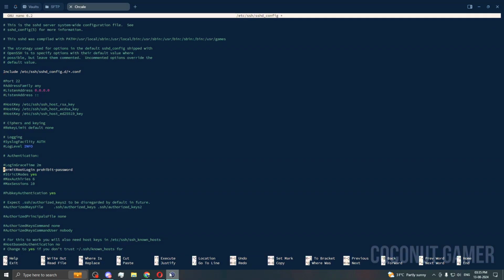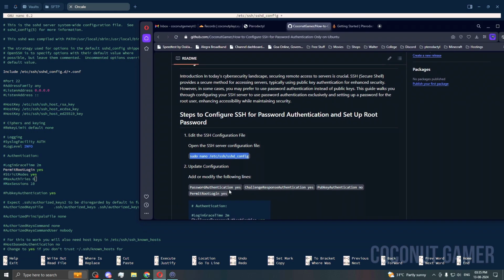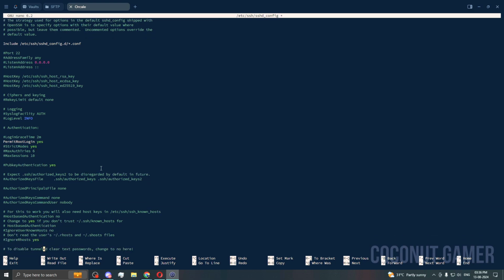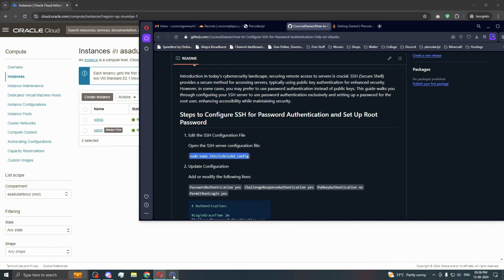You need to remove that hash from there and set it to yes over here. There is one more line over here, so you can search for it, which is password authentication to yes. It will be grayed out, hashed out, commented out. So now you need to add this line over there.